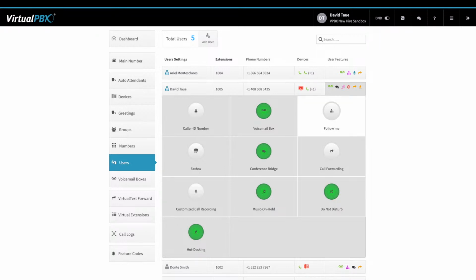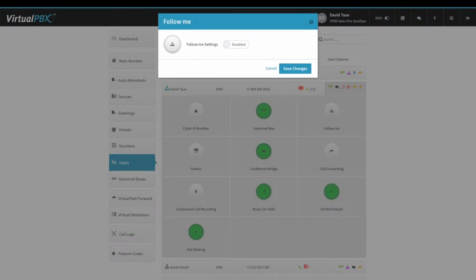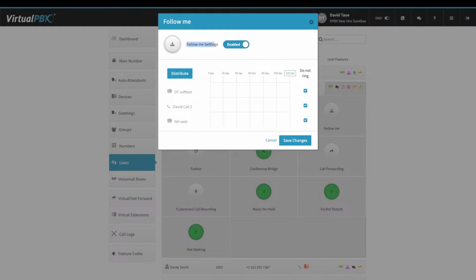I don't want that to happen, or the user complains, hey, I don't want that, then I would come here, click on Follow Me, and click up here at the top to enable. And then I need to talk to that user and say, hey, what devices do you want to ring? And in what order? Right? So they tell me what they want to use. I uncheck those devices here under Do Not Ring.